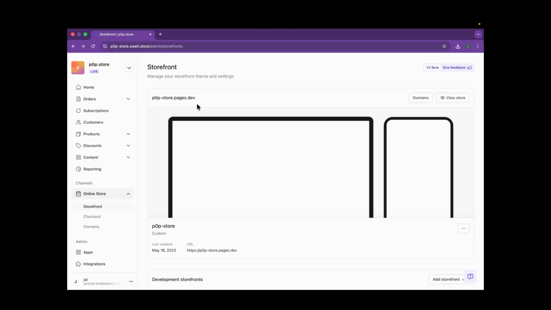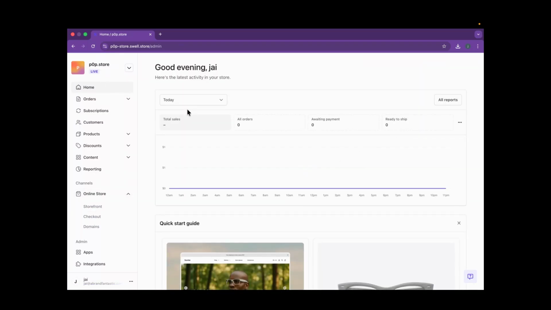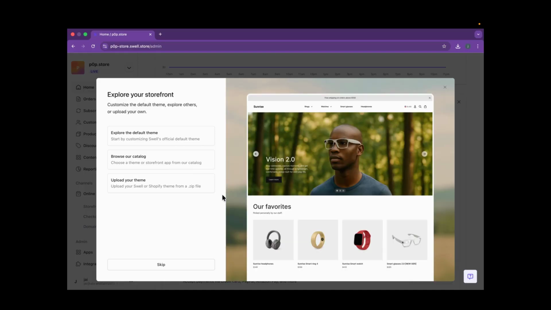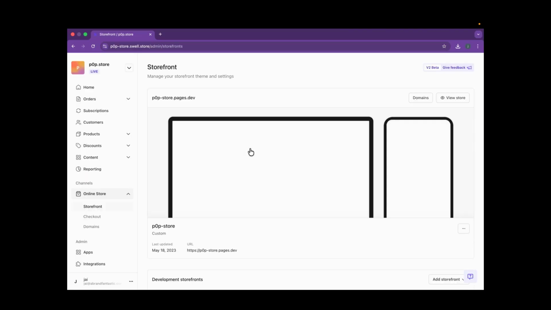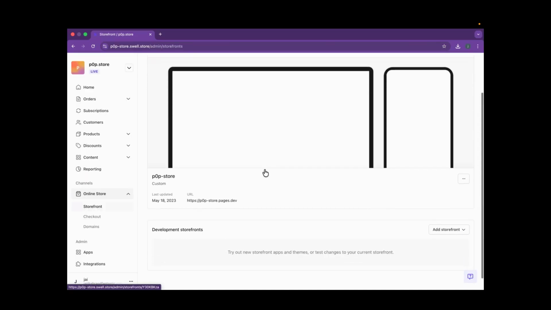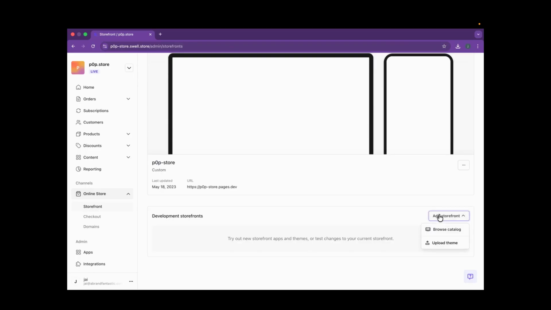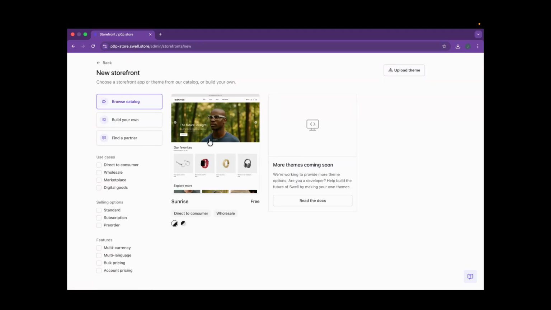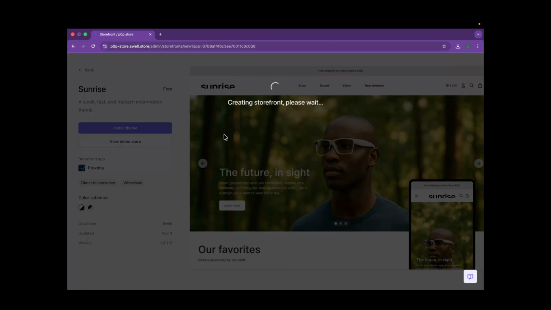So just going back again, let's have a look. Go into the online store. Let's click on this, explore the default theme. It brings us back to this page. Okay, add a storefront. We could upload a theme, but I haven't got any themes, so let's just use the default. Click on that. Let's install the theme.